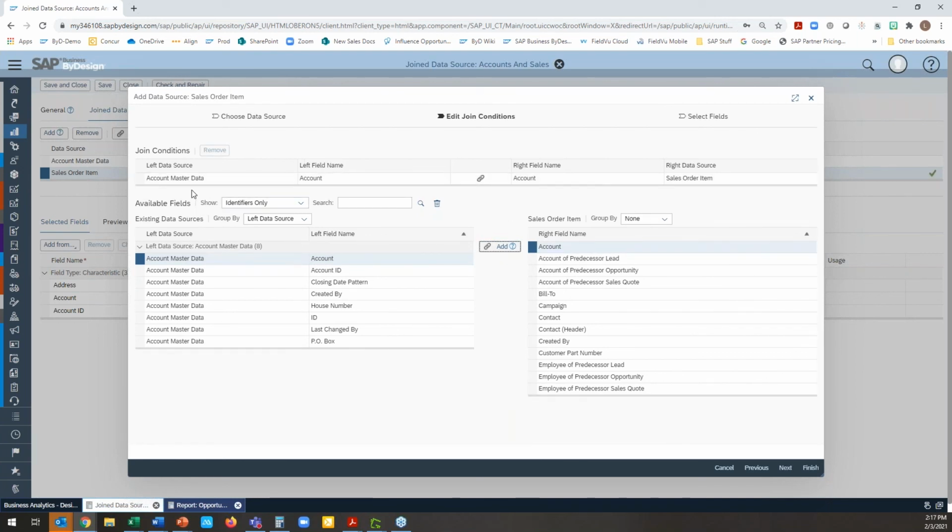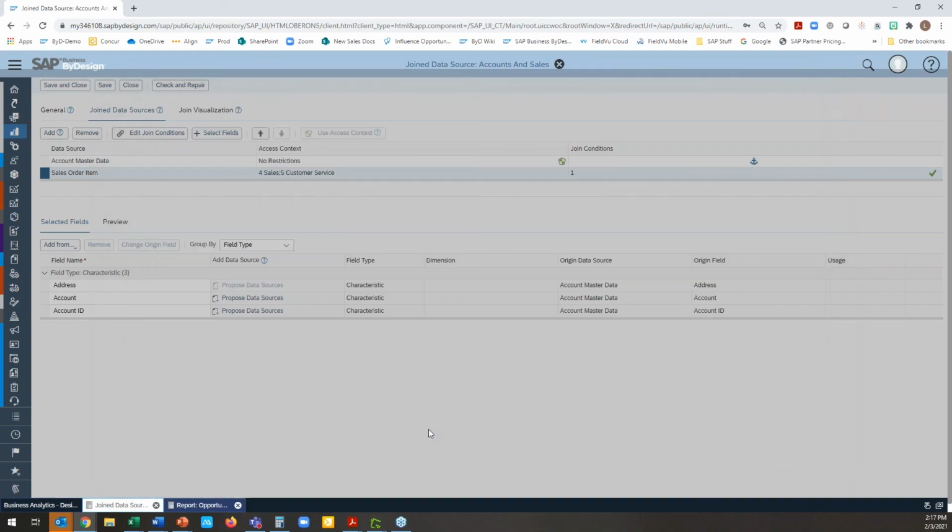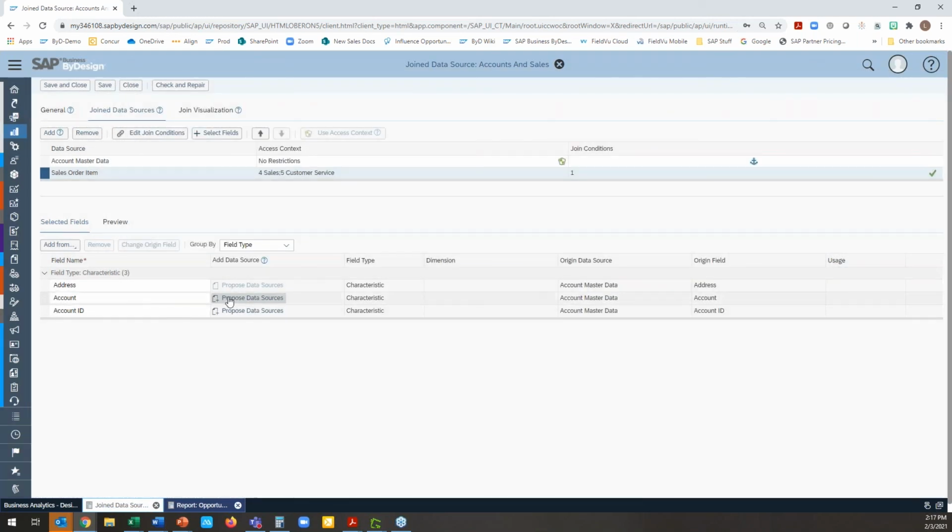You can add as many links as you want for that particular join. But the system's also going to propose different data sources too. That's actually a really nice tool, because if you know you want all of your accounts, but you're not quite sure what else you can logically link to, the system will tell you all the other data sources that have similar join types, to allow you to create these different types of joined data sources.